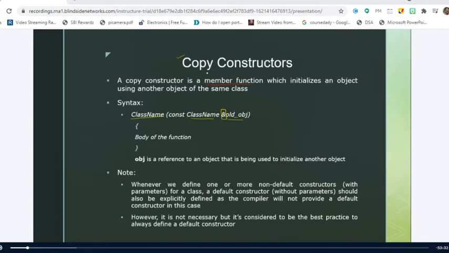Since we are going to copy the values of one object into another object of the same class, this class name and this class name are the same. For example, if the class name is something like Point, here also it will be Point only. Why? Because we are going to copy the values of one object of the same class into another object of the same class. So that's the reason why the class name here and this class name are the same, but this object is something different. And inside the parameter, we are declaring the parameter as const.